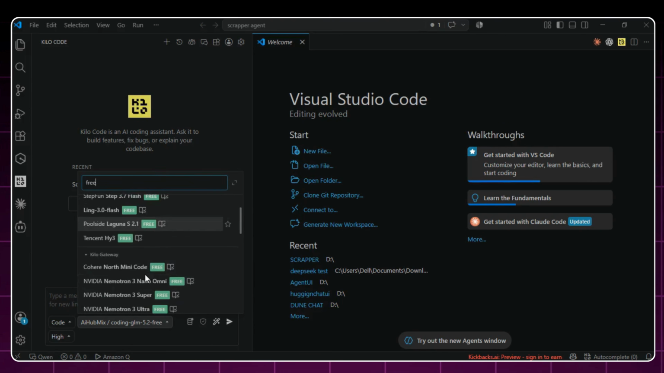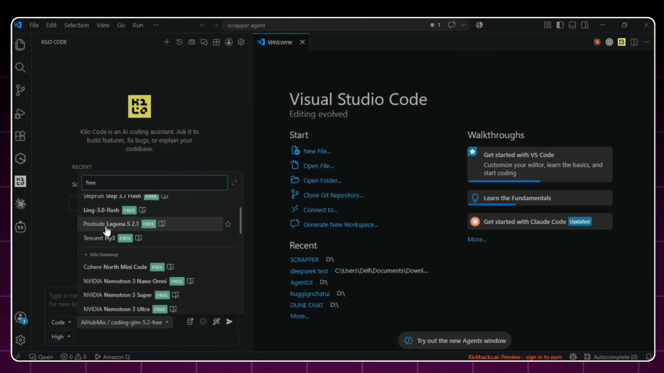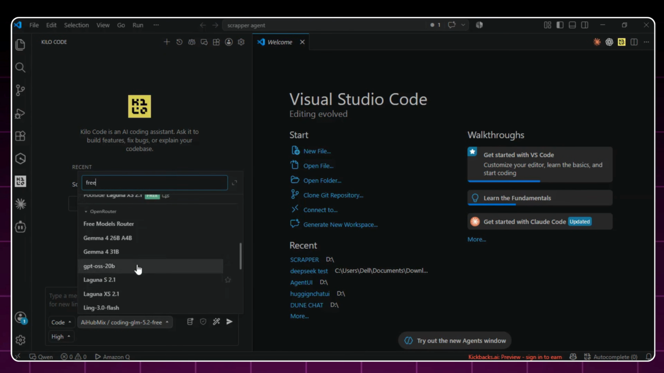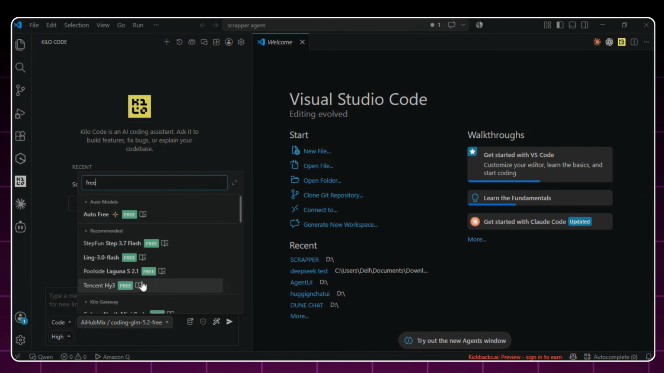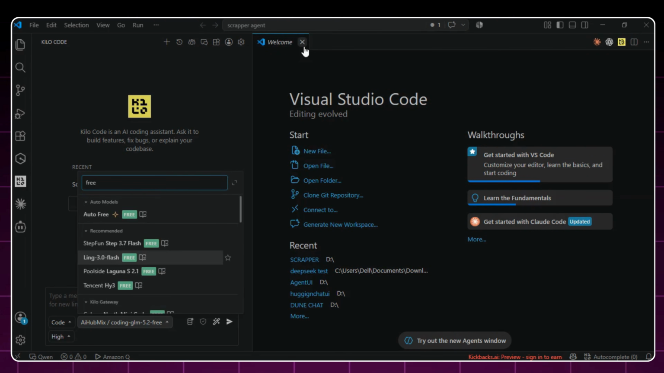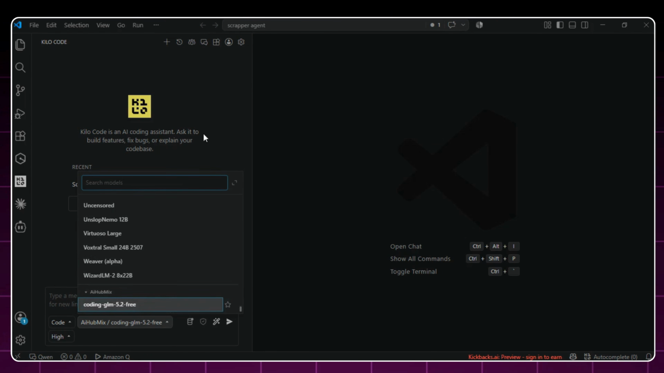You'll instantly see a list of free models, including StepFun 3.7 Flash, Ling 3.0 Flash, North Minicode, Poolside Laguna S2.1, Tencent HY3, Nemotron 3 Omni, Nemotron Ultra, and Nemotron Super. All of these are available for free with generous daily rate limits, making them great for building apps, coding projects, AI agents, and everyday development. But for this video, we're specifically setting up Kimi K3, so let's keep going.